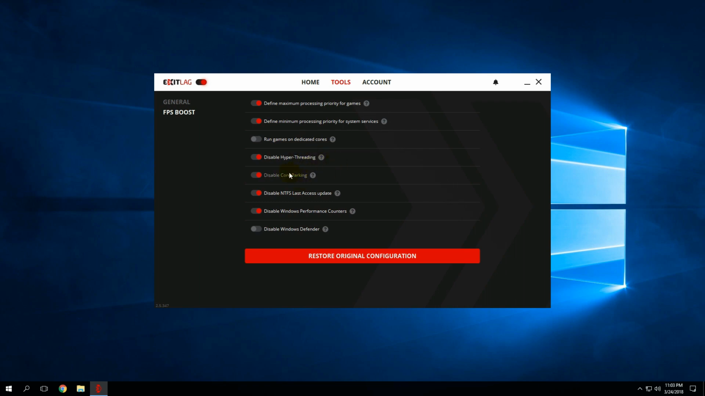Disable core parking. Obviously, we want to disable core parking because parking will throttle down your CPU performance based on a software determined algorithm, whatever. Don't do that. We just want it to use maximum performance all the time. Disable NTFS last access update. Now this, I only know a little bit about this option, but what I do know is that it consumes network bandwidth and processing power. So obviously we're going to want to turn that off.